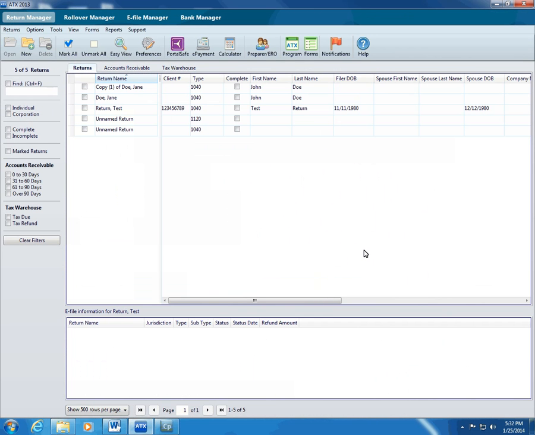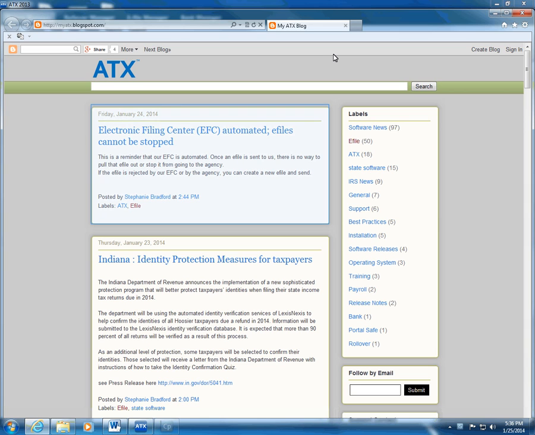You can also access the ATX blog from the program. In the ATX blog, CCH Small Firm Services posts any news that is relevant to your business, including ATX and industry news. Notice the notifications icon on the toolbar. If this icon is red, we've posted new information to the ATX blog. If the icon is green, we have not posted any news since the last time you opened it. Click the icon to open ATX blog in your internet browser. Read the most recent blog post listed first. If you want to see posts specific to different topics, click the links on the right. The categories include software news, e-file, IRS news, and others.